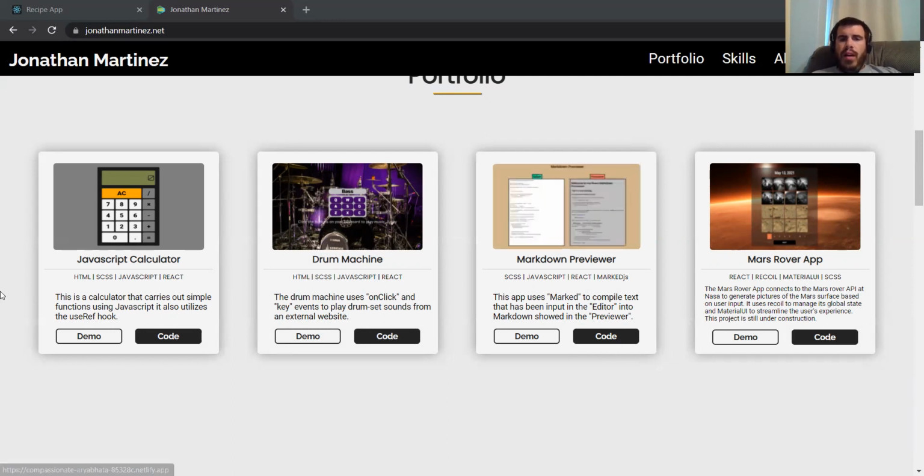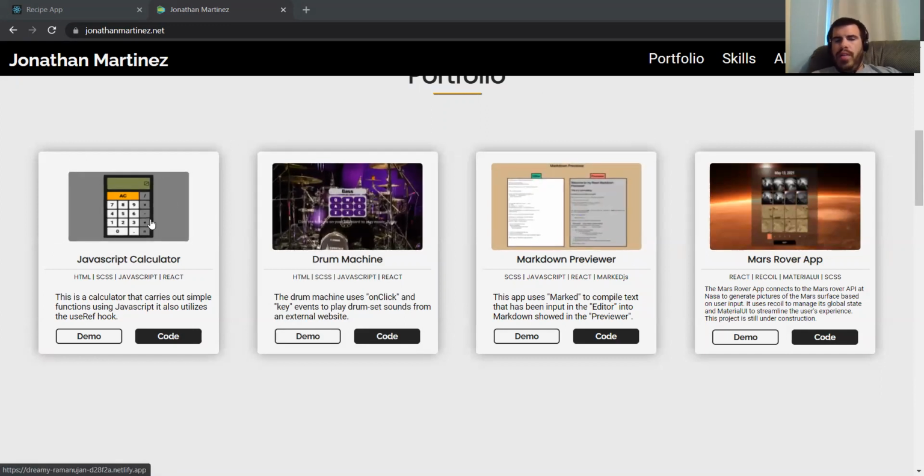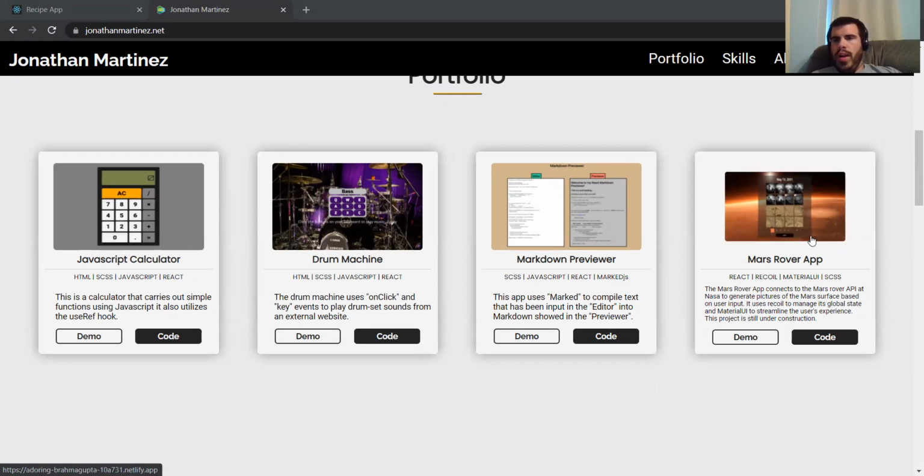But anyway, I wanted to replace this one. Then I would probably replace the drum machine, then the calculator, and then if I was still making stuff and it was super complex, then I would eventually replace this Mars rover app.